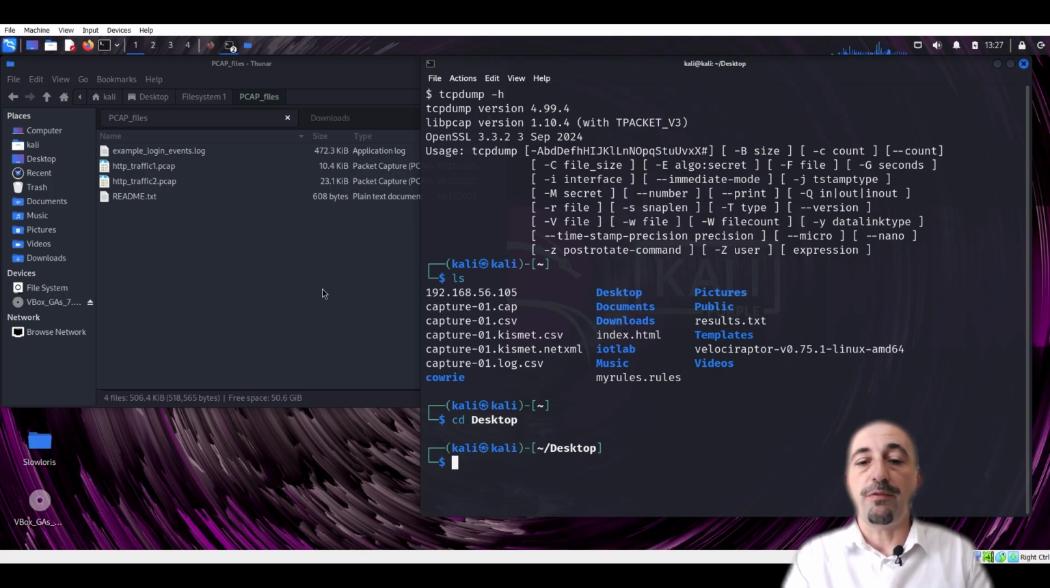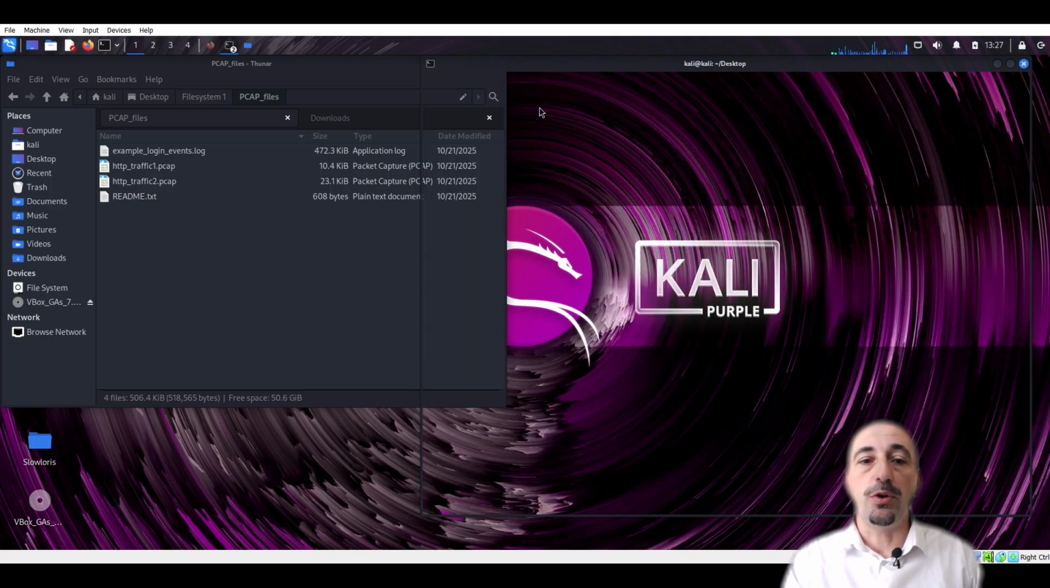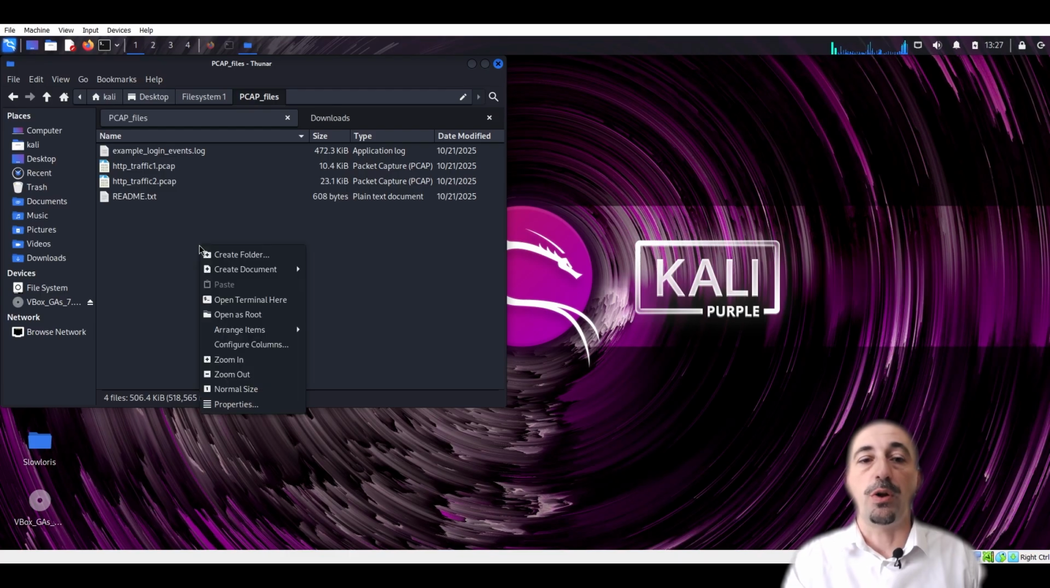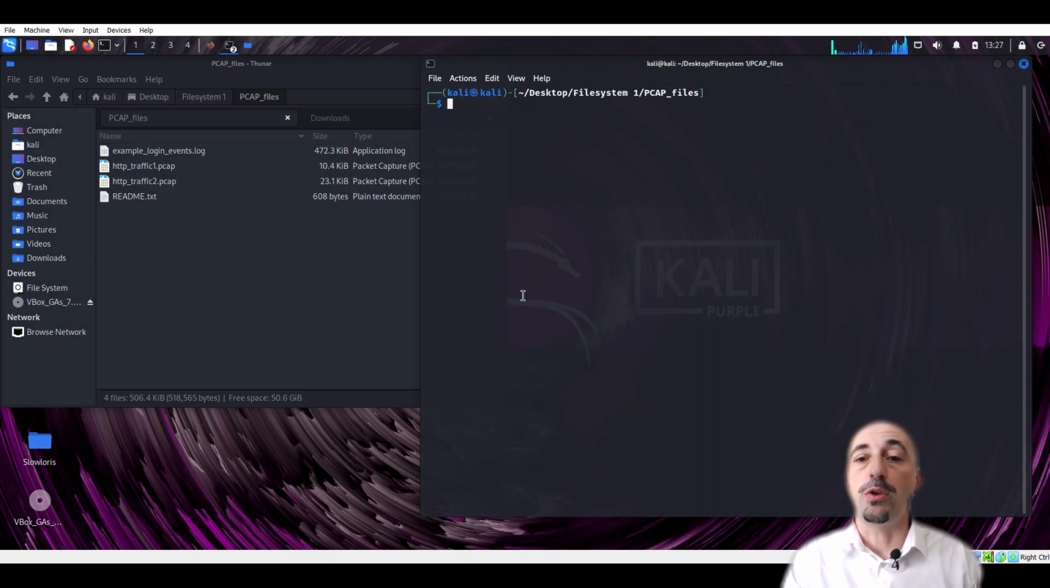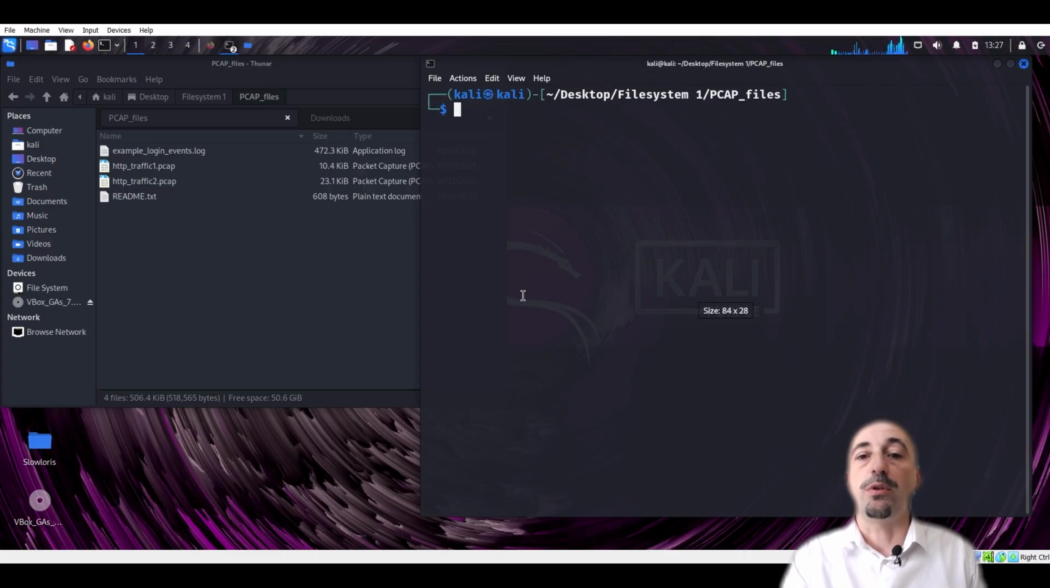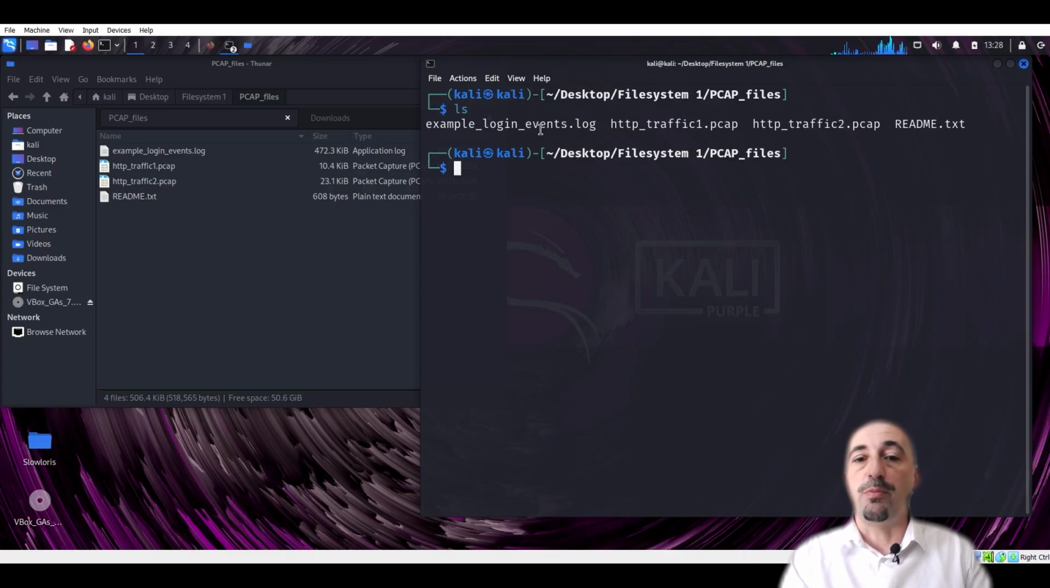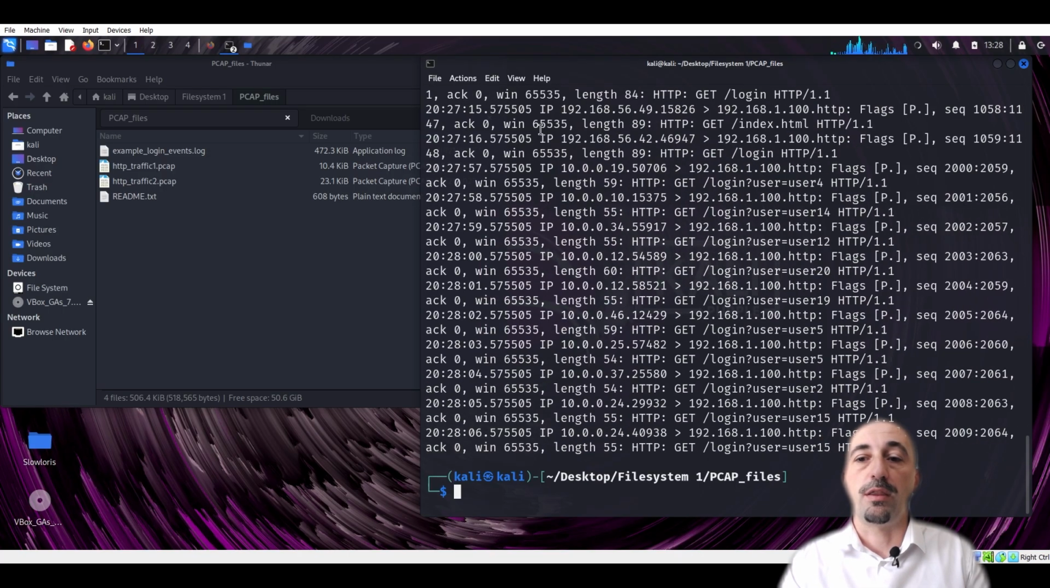You can navigate using cd and so on, or you can just open the folder, browse it, right-click and open terminal here. That would work and make it ready on the path where those files are sitting. So if we check, the files are there. Let's use the tcpdump tool and the read parameter to read the HTTP traffic, which file? Let's assume file 1. That would be this.